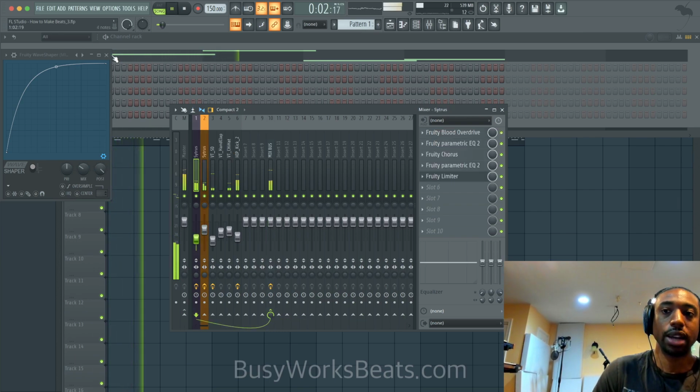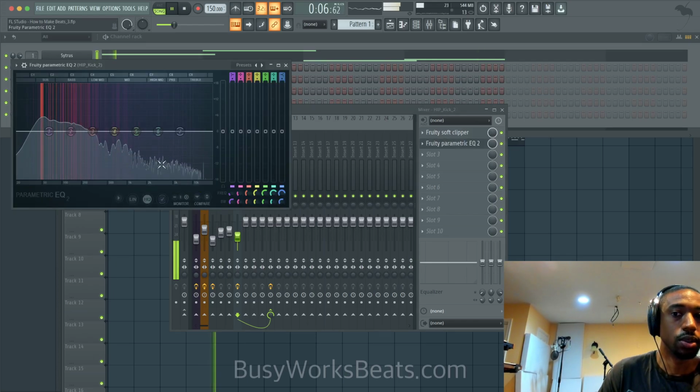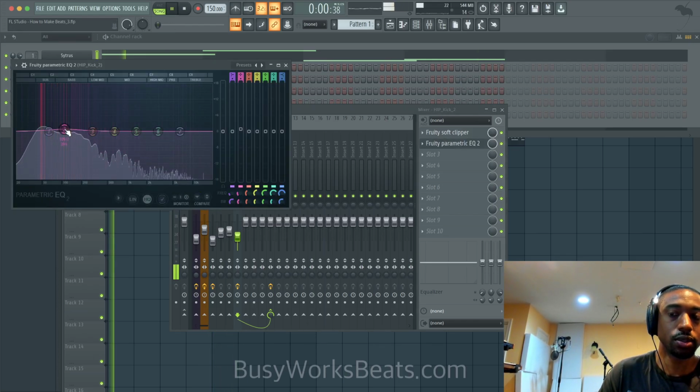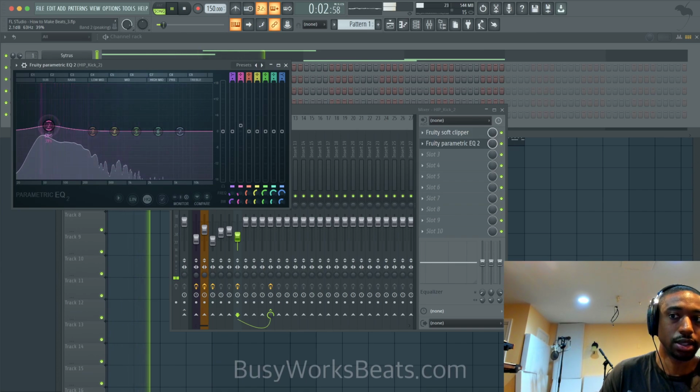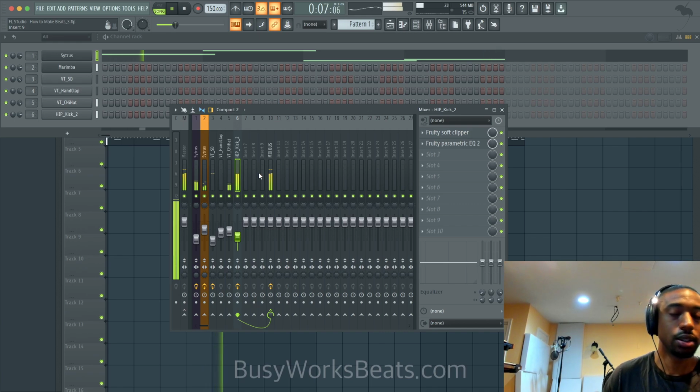So now that we have everything back to its clean sound, let's go back to this kick. Let's add a parametric EQ too. Let's boost in a wide curve. Let's boost at around 60 hertz. It's gonna give the kick the thump we need.